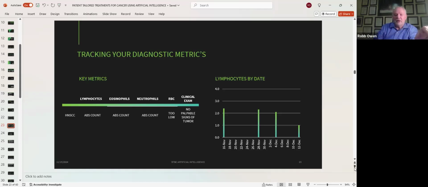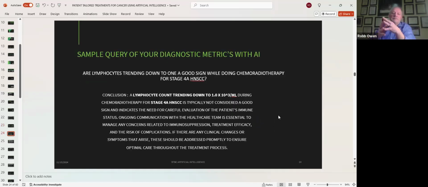So using this as diagnostics to help you decide how you're doing, you just have to keep digging deeper and deeper and providing more information. In this case, my lymphocytes were going down to 1. Well, it's telling me this is not considered a good sign. So at that point I'm sitting there, oh my goodness, what do I do? The thing is, I felt great and my tumor had resolved.